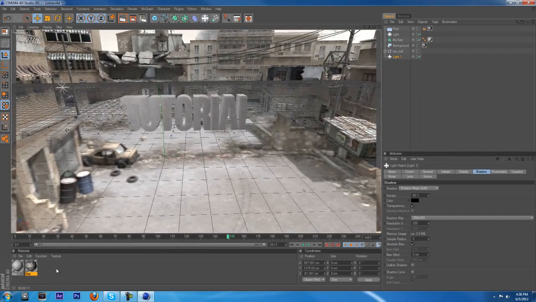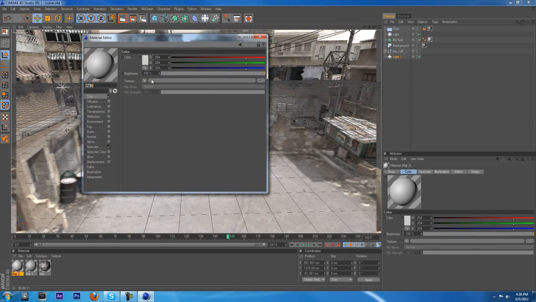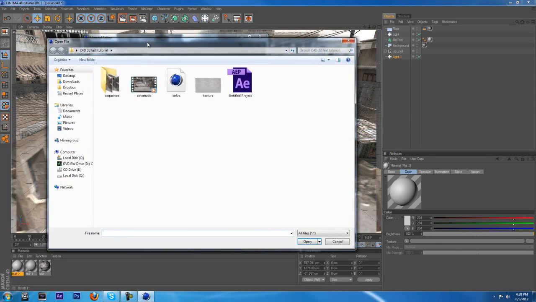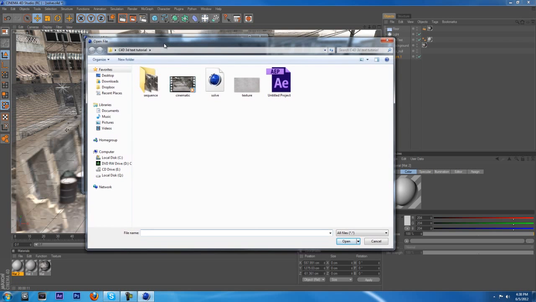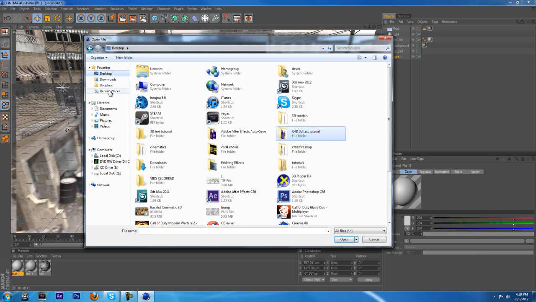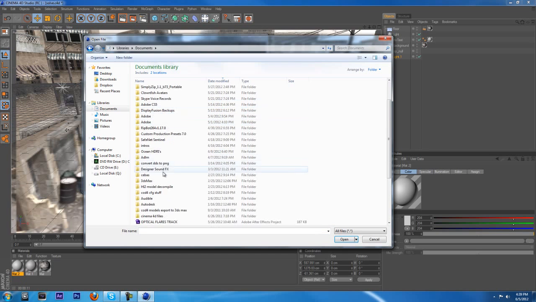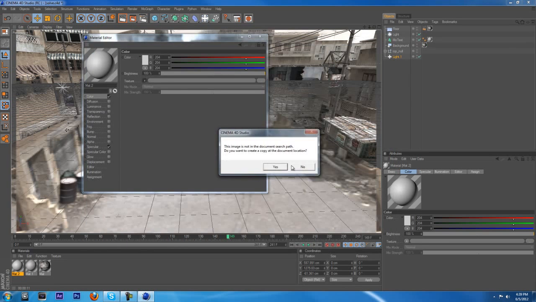So I'm going to make a new material down here and click the material, go to texture, load image, and I'm going to find one of the HDRIs I have. Actually, I'll either upload one to an uploading site and give that to you guys in the description, or I'll link you a site where you can get one. So go to Documents, Ocean HDRIs, and let's see, number 1. This should be fine.